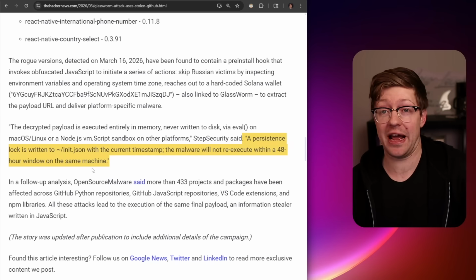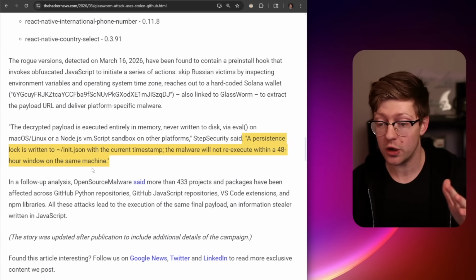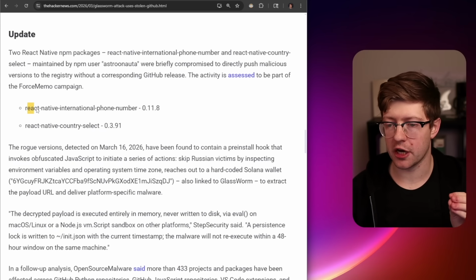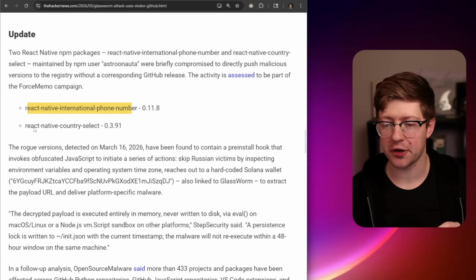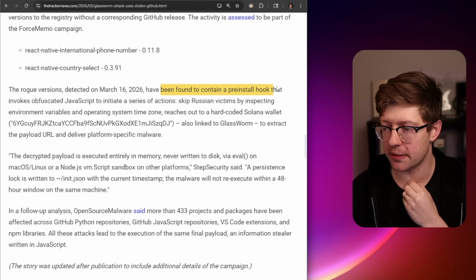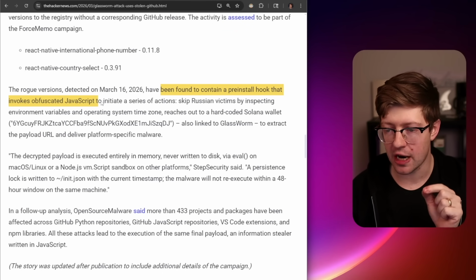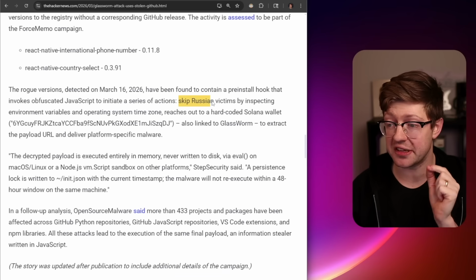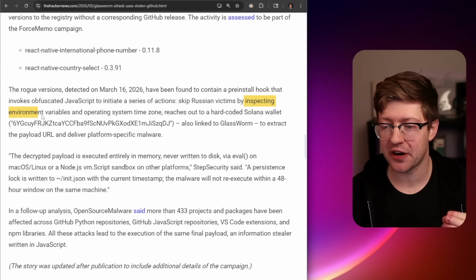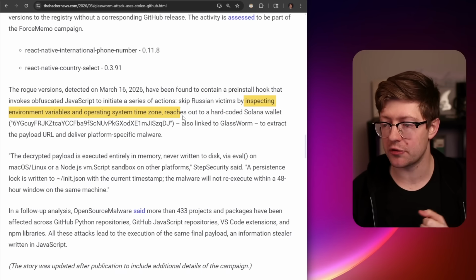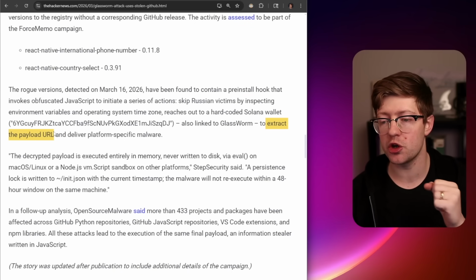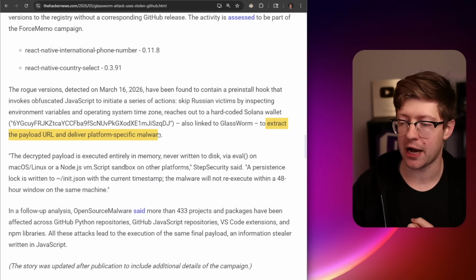Guys, this is advanced malware, like C2 tactics kind of stuff. It's a little crazy, actually. So two packages in particular have been found: React Native international phone number and React Native country select. The rogue versions detected on March 16th have been found to contain a pre-install hook that invokes obfuscated JavaScript to initiate a series of actions to skip Russian victims. Interesting. By inspecting environment variables and operating system time zone, it reaches out to a hard-coded Solana wallet, also linked to Glassworm, to extract the payload URL and deliver platform-specific malware.